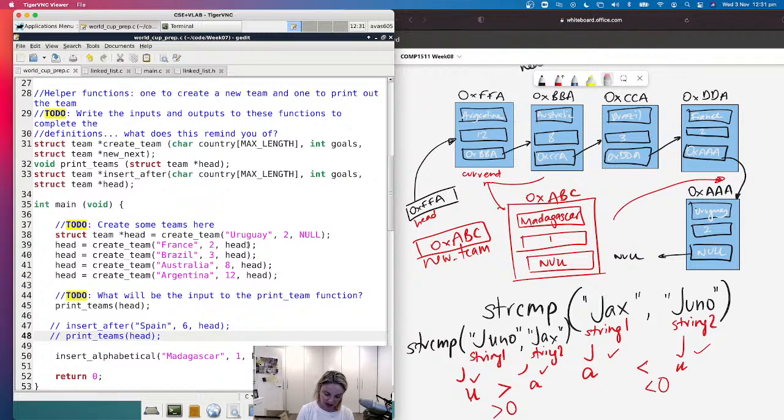What do you think is going to need to be the condition where I'll insert it alphabetically? What do you reckon? Which one does it have to return? Does it have to return 0? Will it return more than 0 or less than 0? Which one will it return if I want to insert it alphabetically? Okay, so I'll let you think about that, and you can let me know what you think about that.